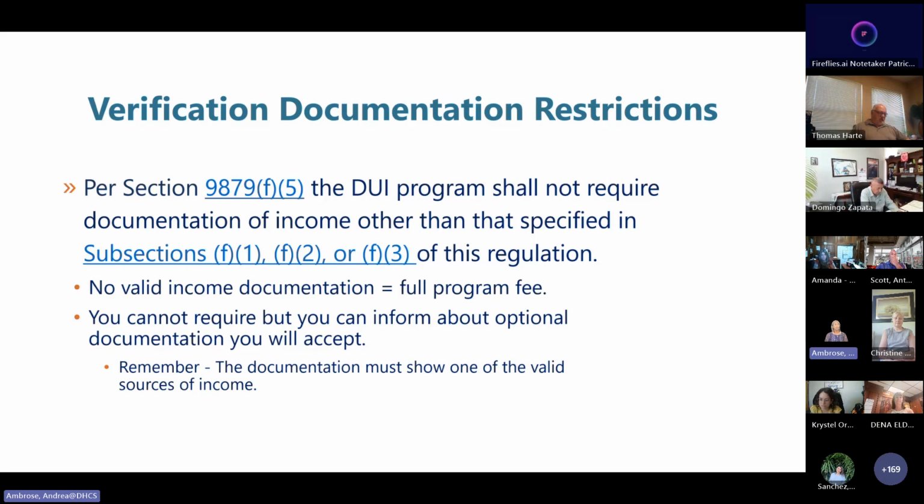So that would include, again, GAGR benefits, other public assistance benefit documentation that shows the income on which their eligibility was based, pay stubs or pay vouchers, income tax returns or Franchise Tax Board verification of income, or a statement from a wage history report from the EDD, or the other optional documentation that you choose to accept that shows one of the valid sources of income.